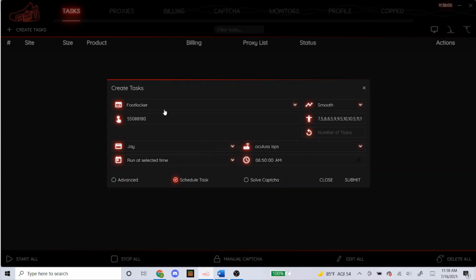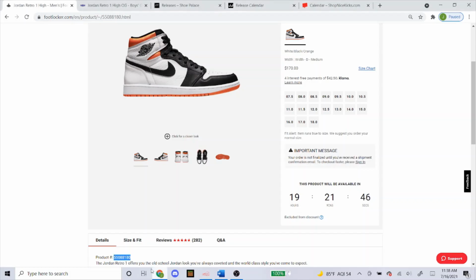And then for Foot Locker, if you have the mode on smooth, you don't have to deal with captchas, so you don't have to click on this. So after you set that up, submit that, and that's pretty much how you set up the task for the men's pair on Foot Locker. For the grade school pair, exactly the same thing.